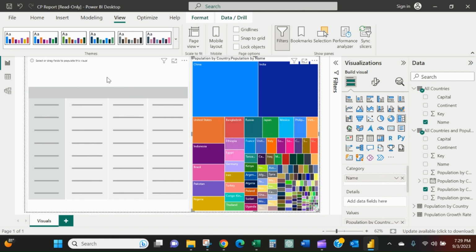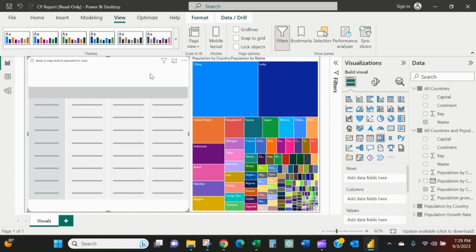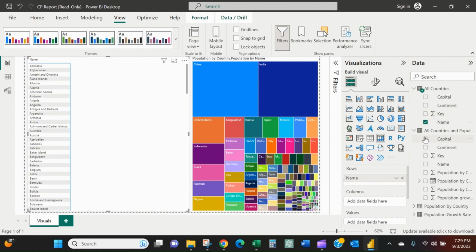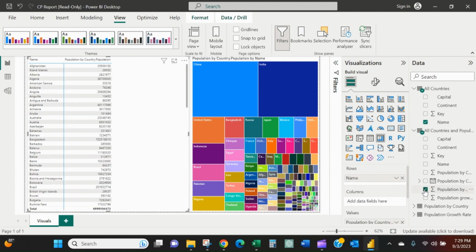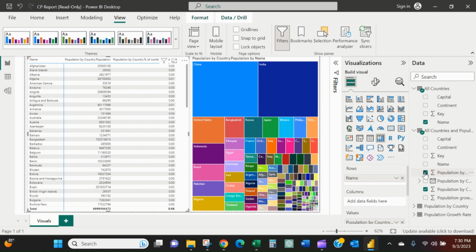Now on the matrix, we will drop in the country name as well, and then we'll drop in population and the population as a percent of the world total. So you can see that those names get pretty particular, and that's just the field name. So population by country dot population and population by country percent of world total.